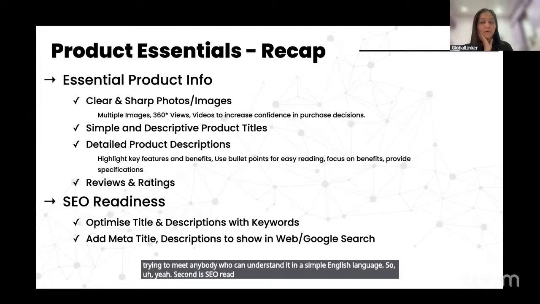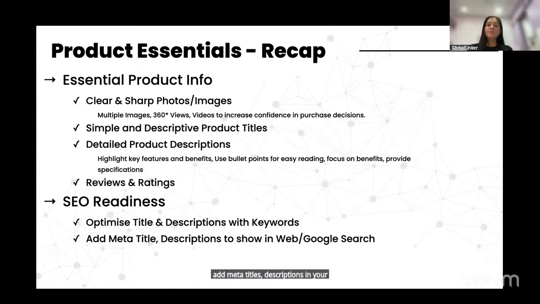You must optimize your product titles, your descriptions, your specs, etc., with SEO-optimized keywords. What people are searching on Google are the keywords you should be adding to your product information. Then only will you start coming up organically in searches. Add meta titles and descriptions to your product pages, because that's what Google reads.